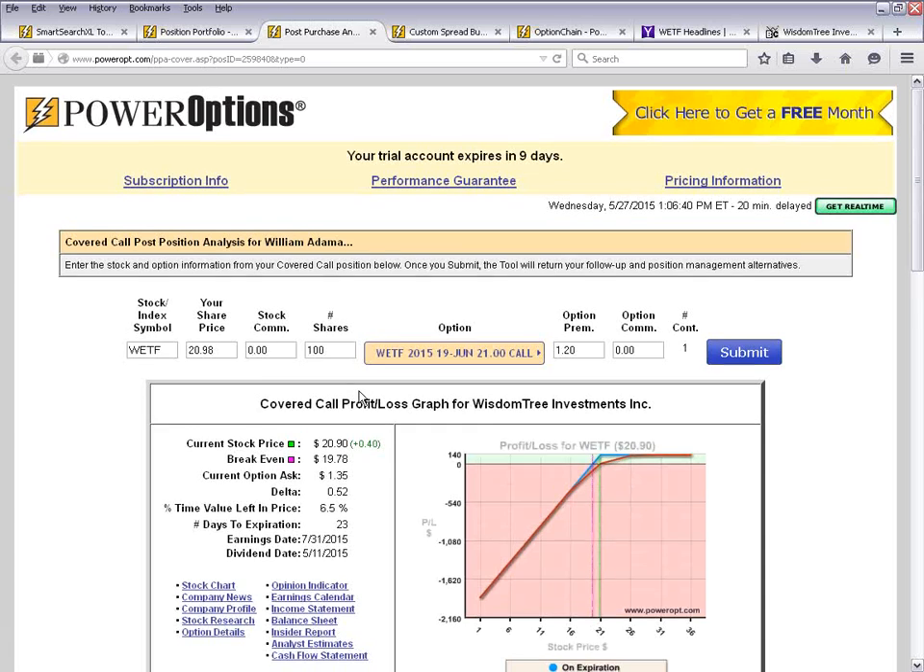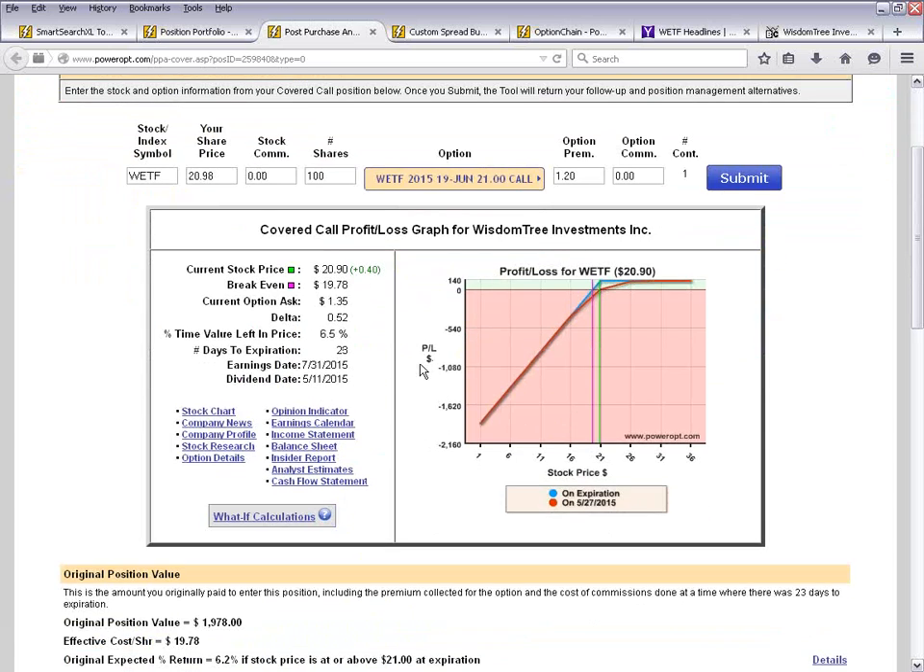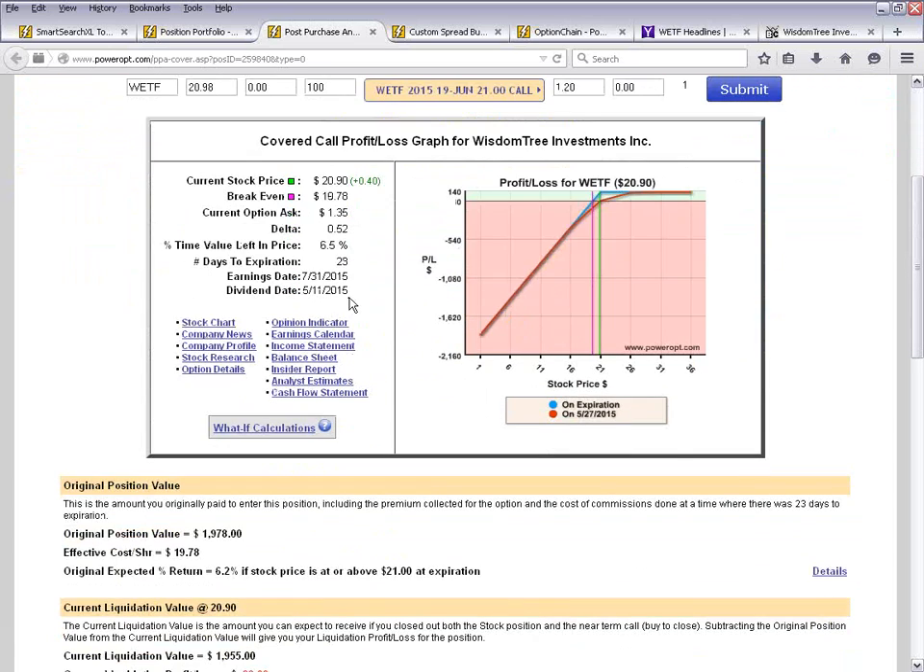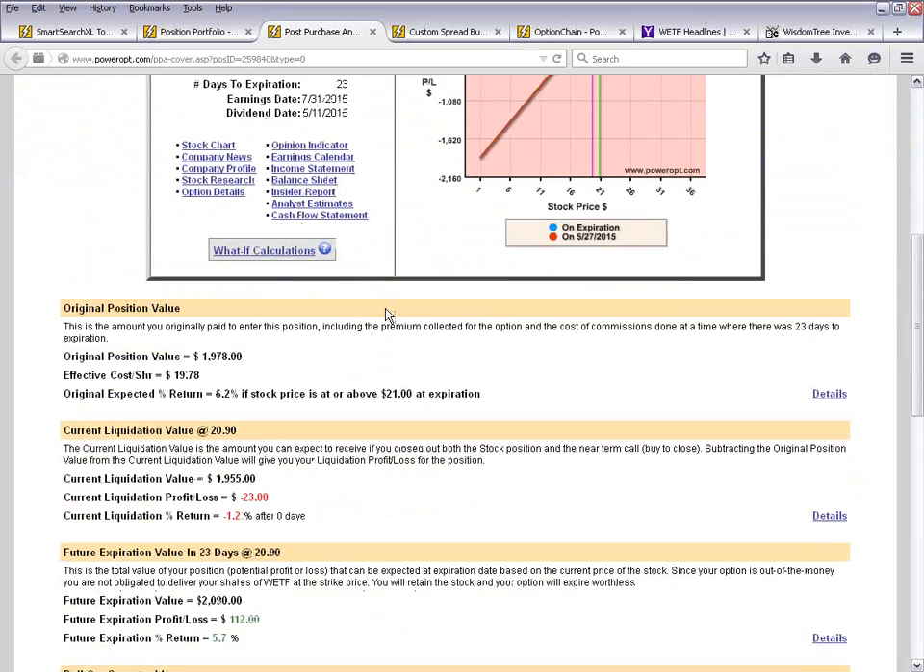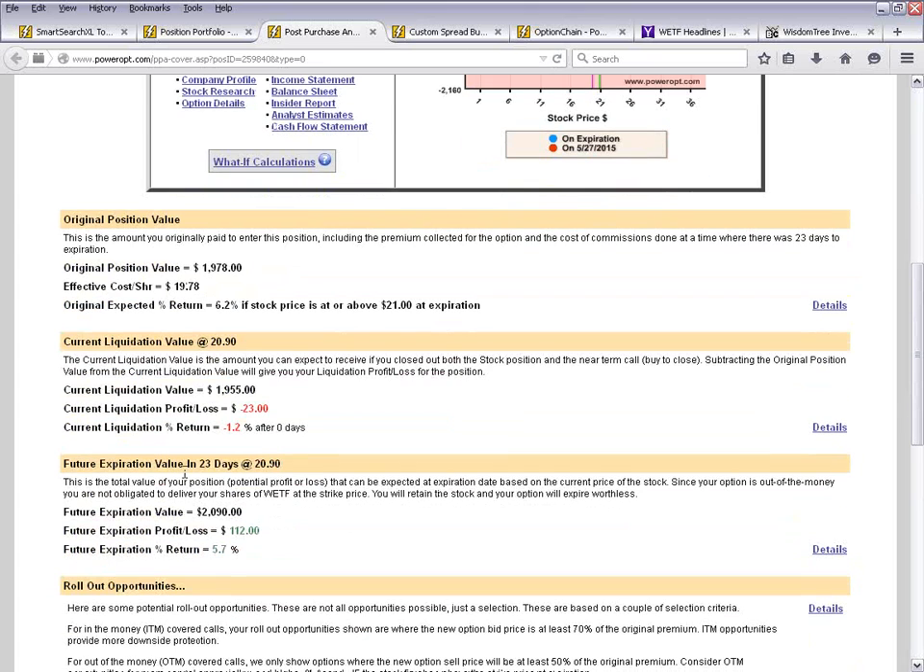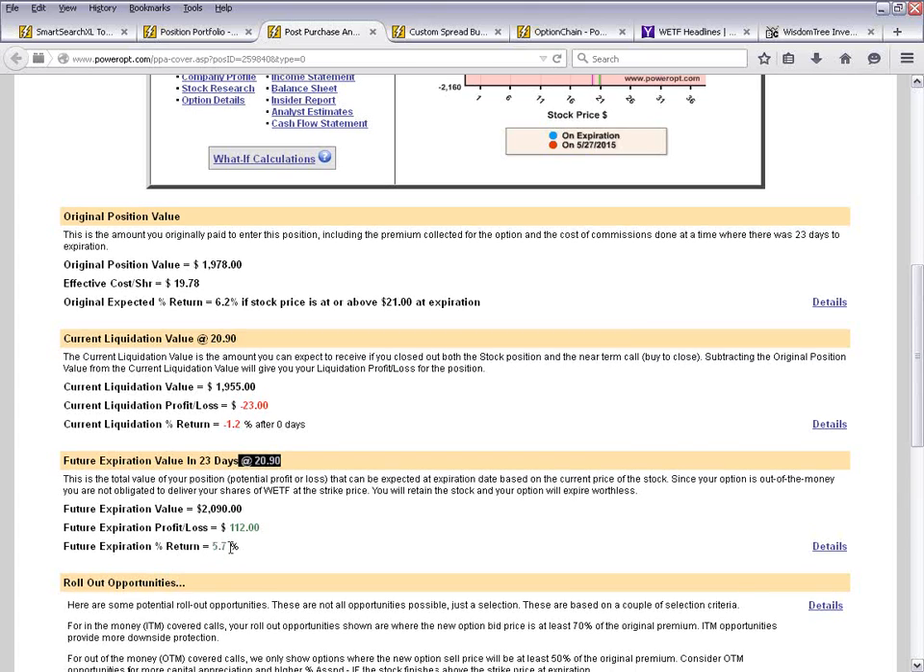The position analysis gives you a breakdown of your current position. Of course, we know we just entered this today. Our next earnings and our next dividend date, we know we're past. We see that our current liquidation value, we saw that already, we'd lose about $23 or 1.2%. And a future expiration value, stock's falling on us a little bit, but if it stays at 2090 or so, or 2098, we'd have a return of 5.7%, a little bit less than what we expected.